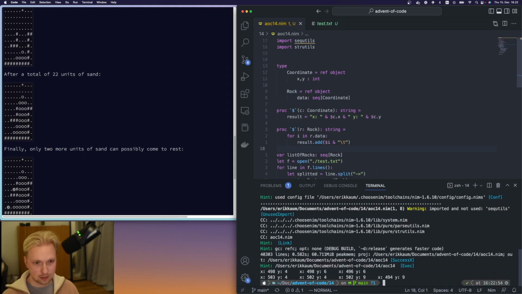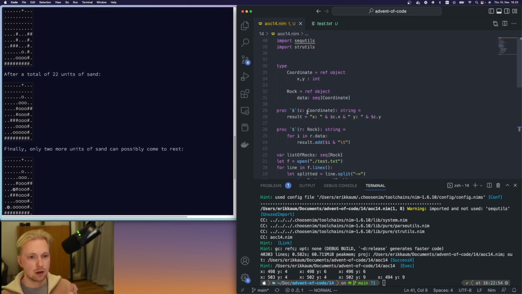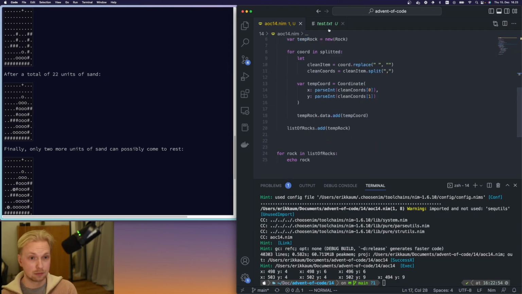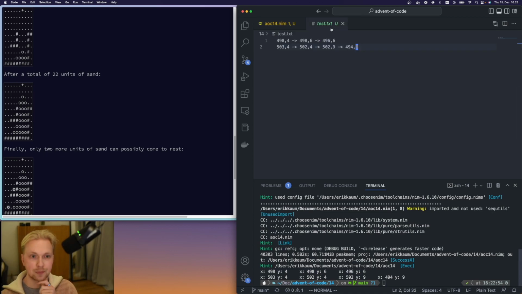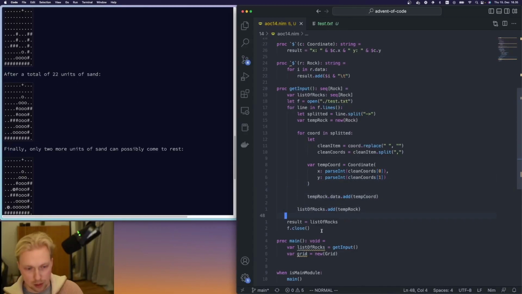And like that. So now what are we printing? For rock in list of rocks, we're printing the coordinates of like this thing here. So rock number 1 goes from this coordinate to this coordinate, from this coordinate to this one, and the latter one from these. So, all right.